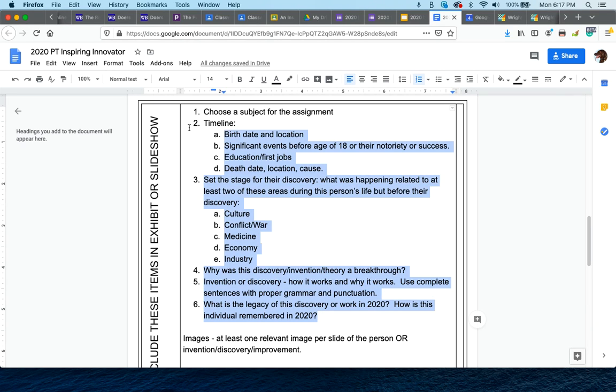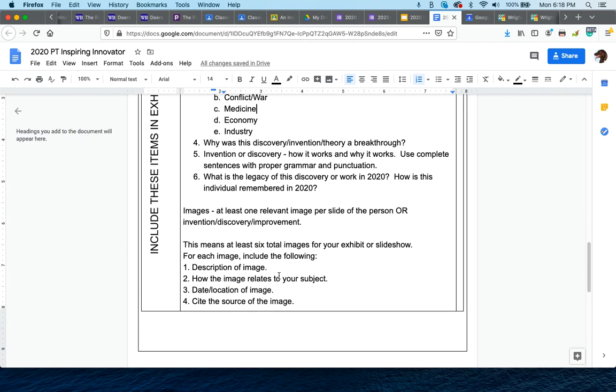Now you'll notice there are 6 things here, and we're asking for at least 6 images in the exhibit or 6 slides in your slideshow, not including the title slide and the end. So these fit neatly into either 6 exhibit images or 6 slides. Now, either way, we'd like to have an image on every slide. So for each slide, we want at least one image of either the person or their invention, their discovery, their improvement, their technology.